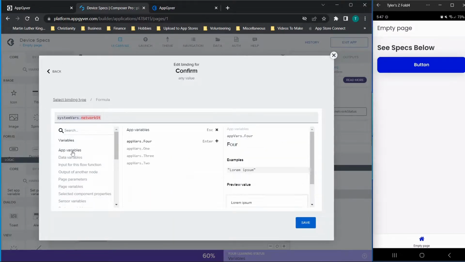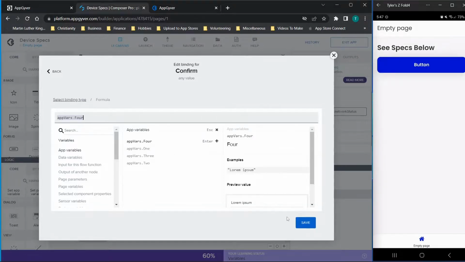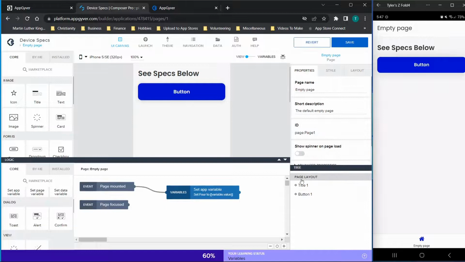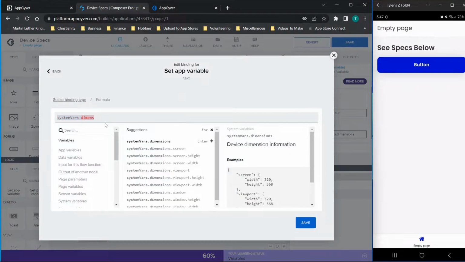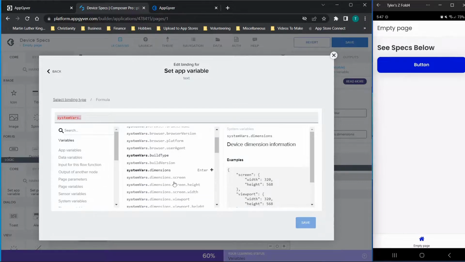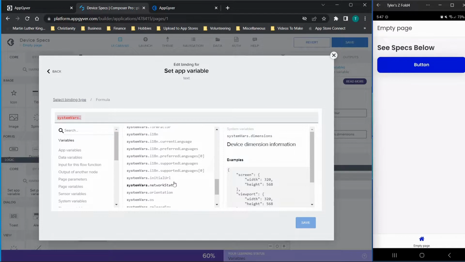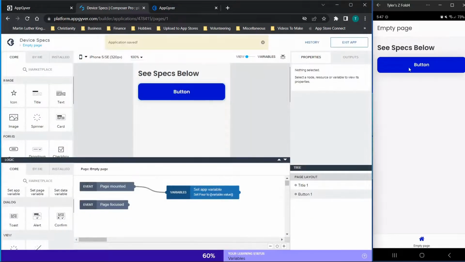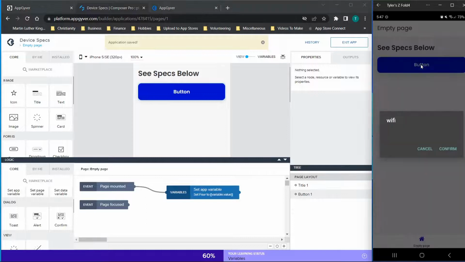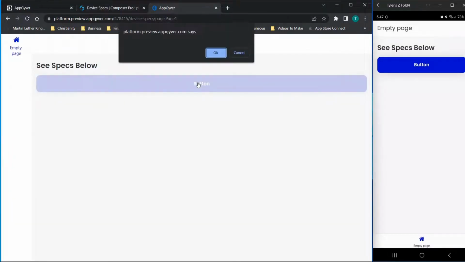So what we're going to do is we're going to go to app variable, and we're going to choose app variable 4. And if you remember on page load, that's where we're going to change the variable here. So instead of dimensions, we will scroll down and find that network status again and click save. So we'll wait for it to refresh. So we'll click on the button and it says Wi-Fi, which is correct. And then over here, we will click the button.